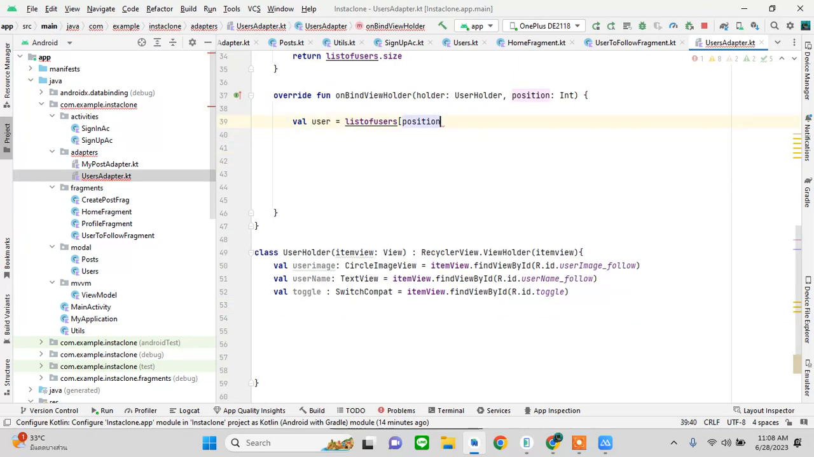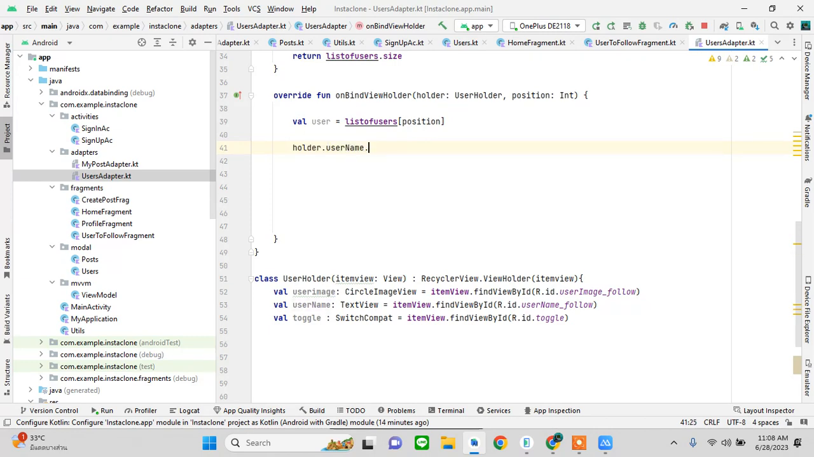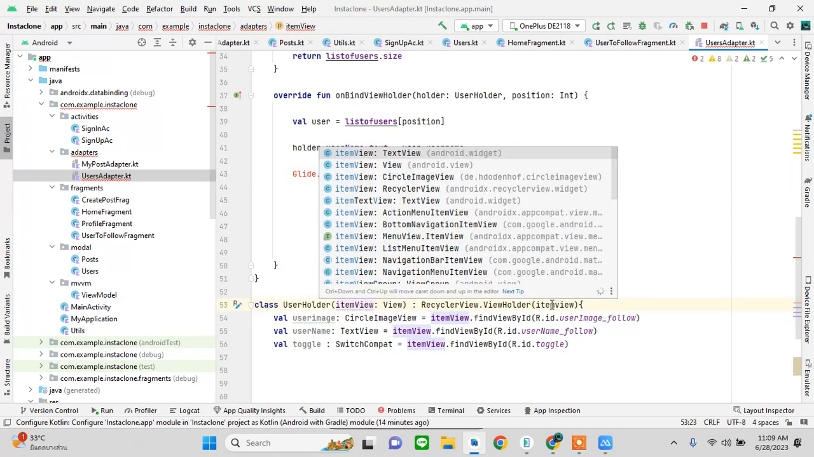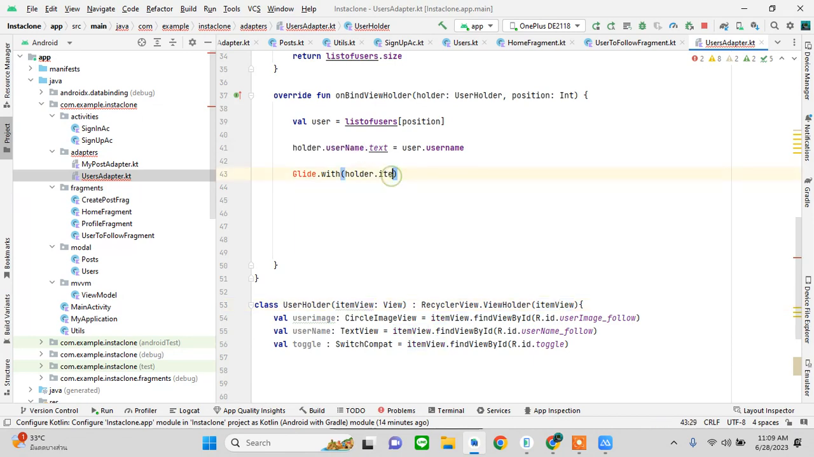Holder, oh wow, I just messed up. holder.username.text is going to be user.username, and the image that we are going to set is Glide.with(holder.itemView.context).load(user.image).into(holder.userImage), and I can click.